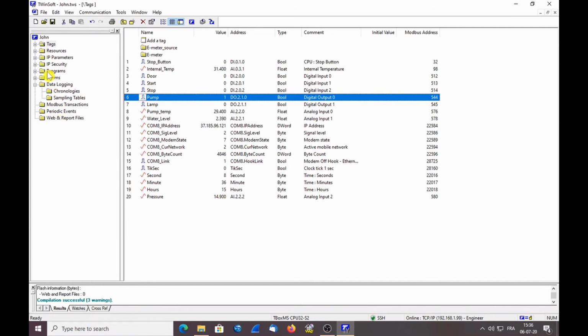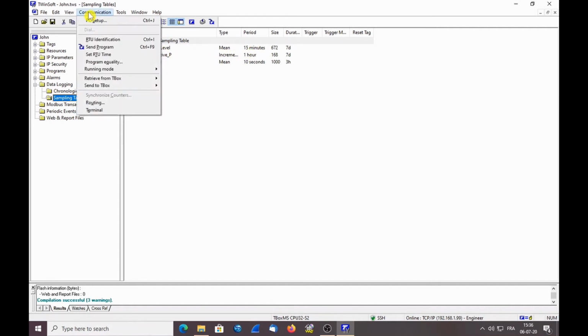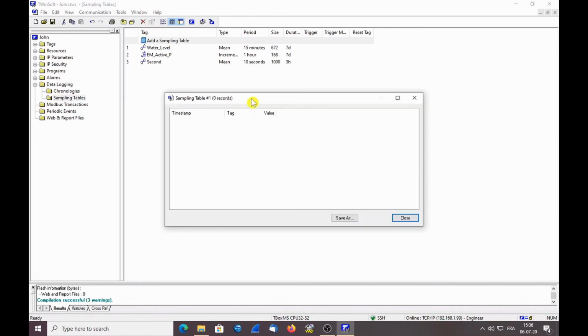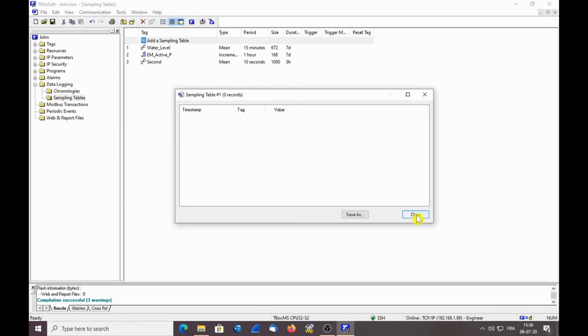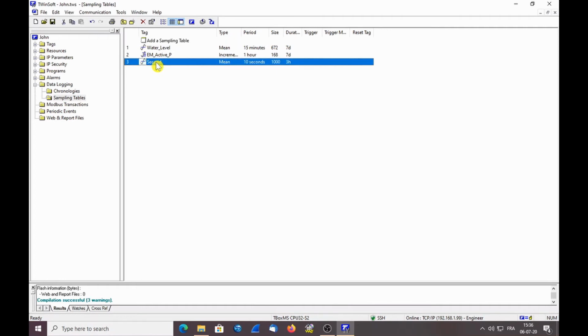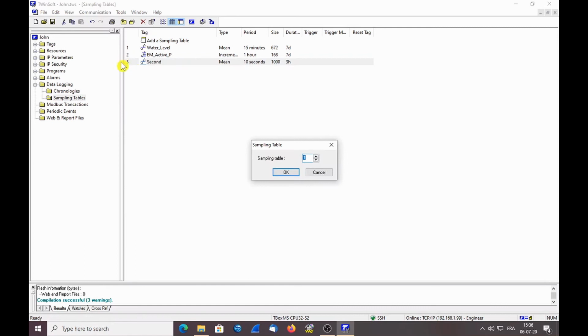Let's take a look at sampling tables. Remember, sampling tables is periodical recording, whichever value it has. So our water level is a recording each 15 minutes. If I retrieve sampling table, there is nothing to show because we haven't passed 15 minutes yet. If I go to the second sampling table, remember here we do recording each second. So I do communication, retrieve sampling table number 3.